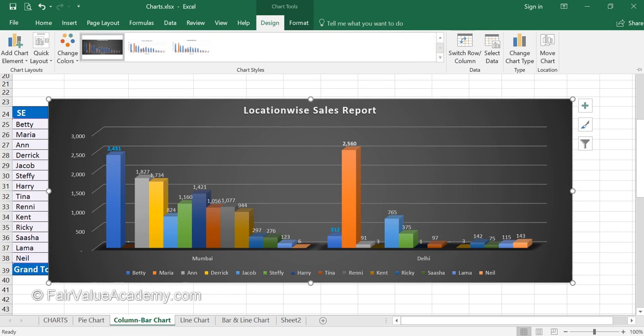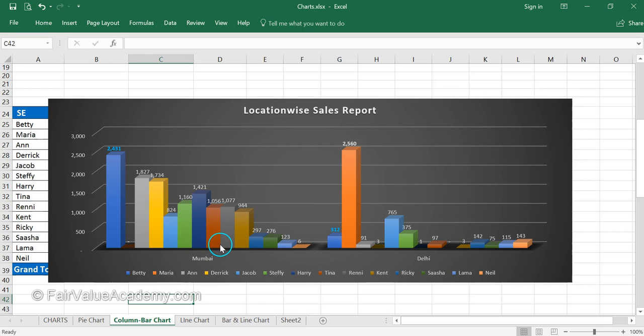Let me click this and you will see now the representation has changed from individual salesperson to region wise. So now we have within Mumbai who has done what, and similarly for Delhi. With this structure of the chart, one can easily analyze and compare the performance of sales team between Mumbai and Delhi region. As you can see, the Mumbai region, the sales team's performance is pretty stable and balanced out, whereas the Delhi region performance is highly skewed by only single salesperson's performance.